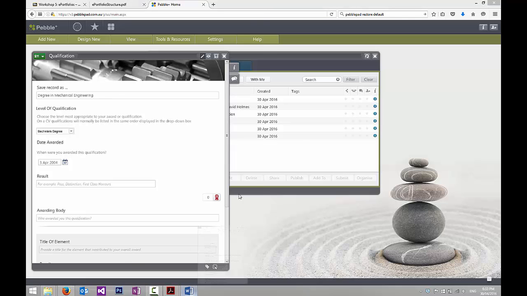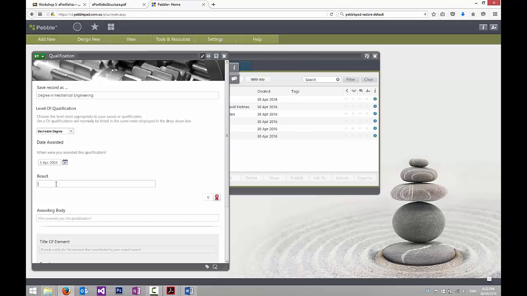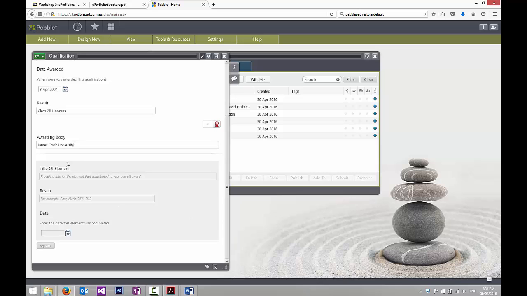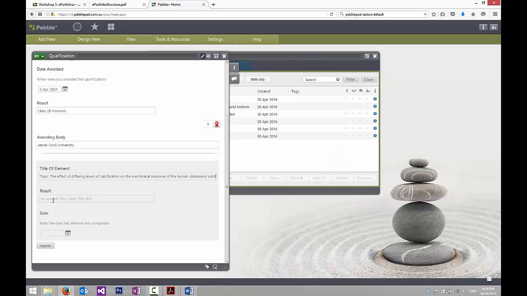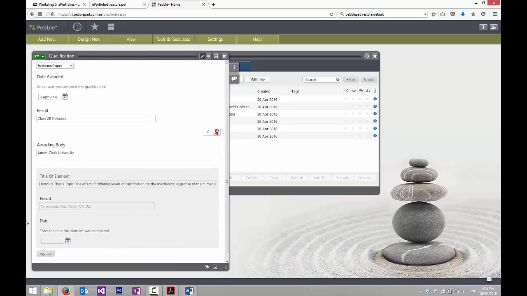Result was whatever I got. Not very high. Studied better than I did. Yep. Awarding body is Cook University, and you'll see if I wanted to put an element here, so you do a 4th year thesis, so that's useful for them to know what you did your 4th year thesis on. Pop that there. If you'd like to put a result, you can. I'm not going to. And you can put the date that the element was completed or whatever.